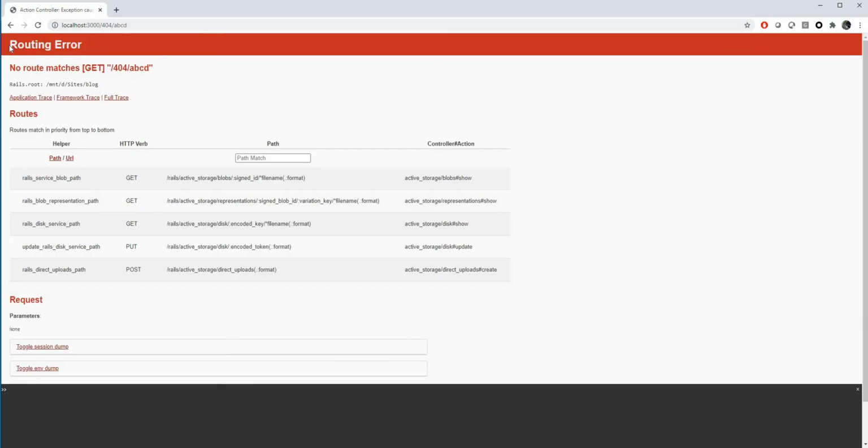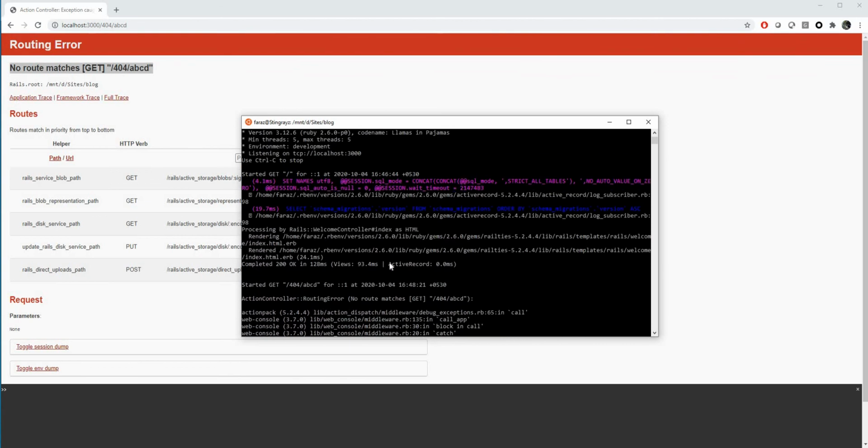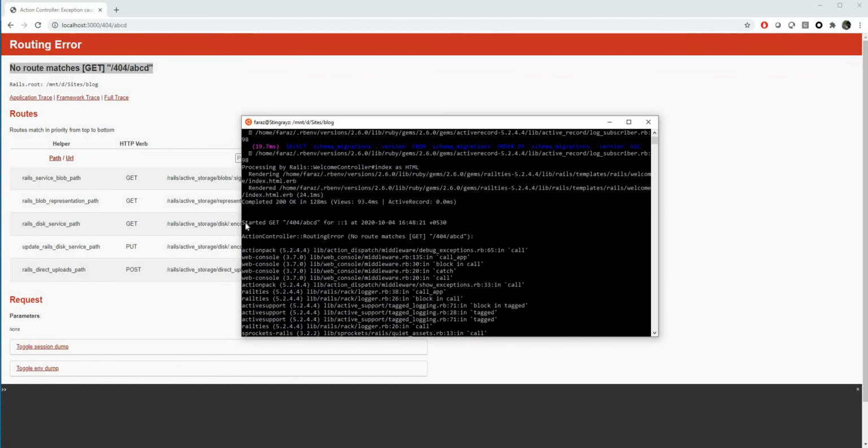All right, we see that the error changes to routing error. Now this means that our application did receive this call, and to prove my point, we see that the console has changed a bit. So we see that we get started get.